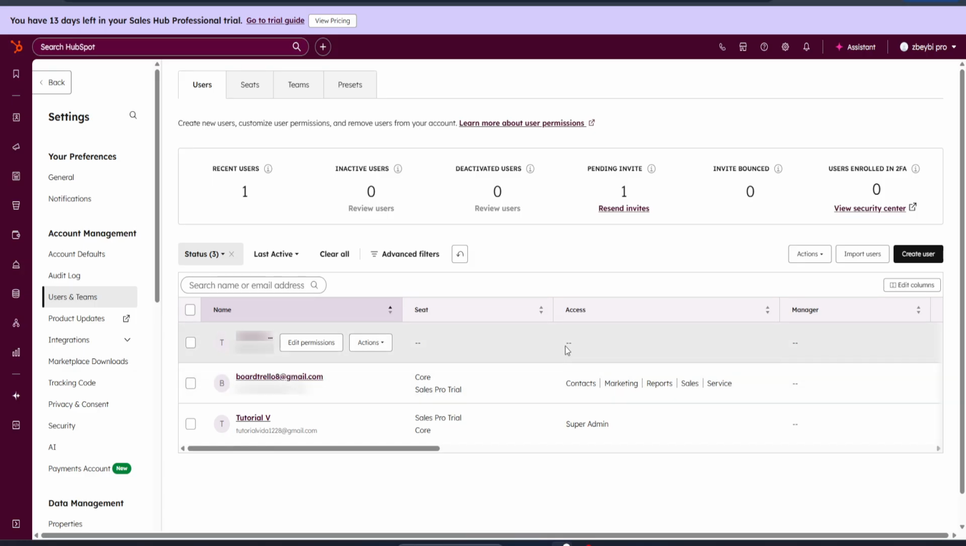And that sums up how you can add and set permissions for users in HubSpot. We hope this guide has been helpful and that you're now ready to manage your team's access efficiently.